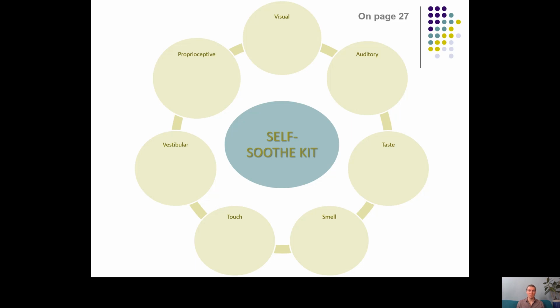We also have something called a self-soothe kit. This is something that you can use quite quickly to look at if you need some activities to help calm you down or alert you. There's a blank copy of this on page 27 in your workbook. It might be really useful for you to spend some time thinking about your senses and exactly what things calm and alert you, because this is going to be very individual.